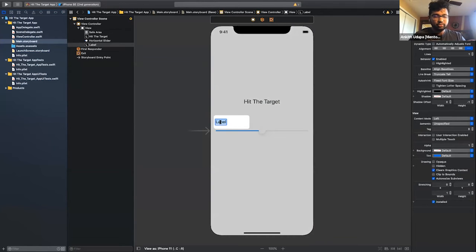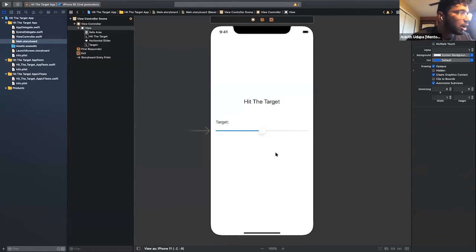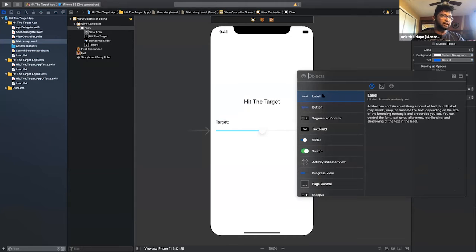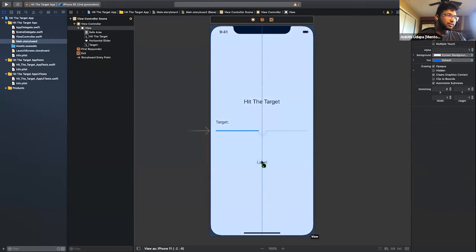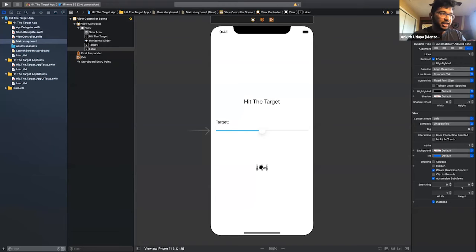Now what we can do is change this to target, and we'll leave a colon and just leave that space empty, just like that. And the last thing we need, well, actually we need two more things. We need another label. This label is kind of going to be like our status label. It's going to be like, are you too low? Are you too high? Did you win?